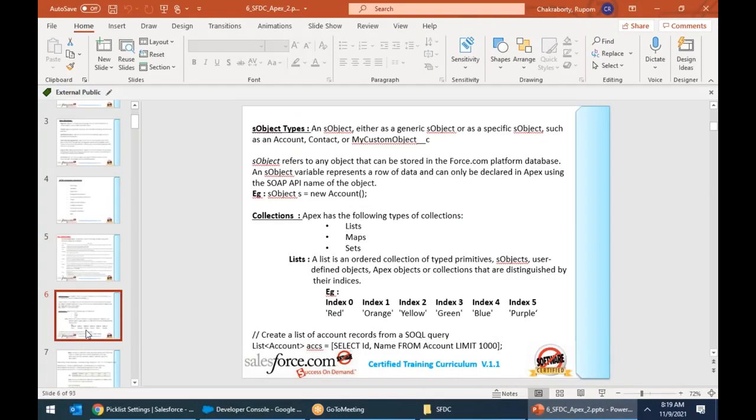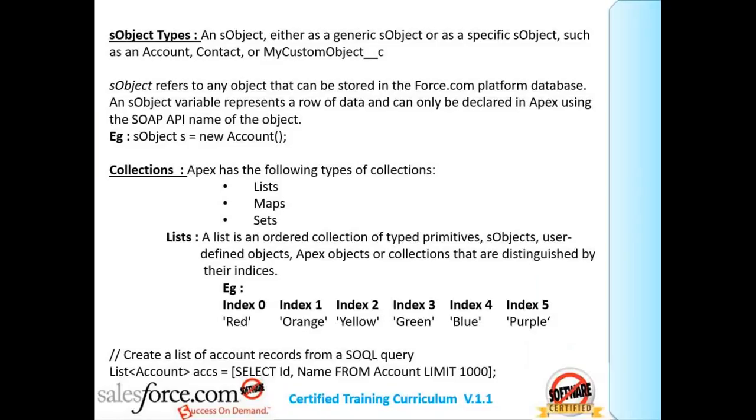Now start writing collection. What is a collection? Write down: one or more data is called a collection.